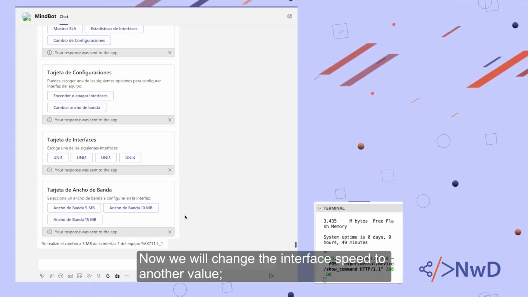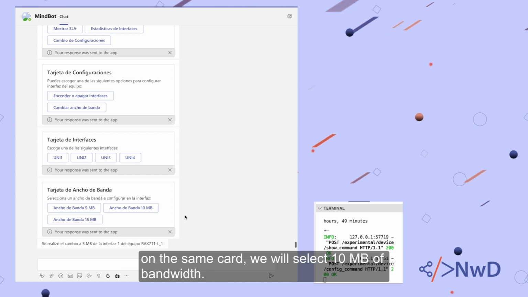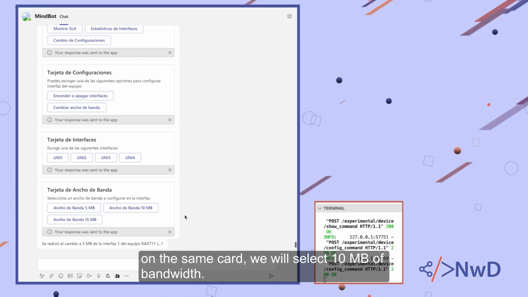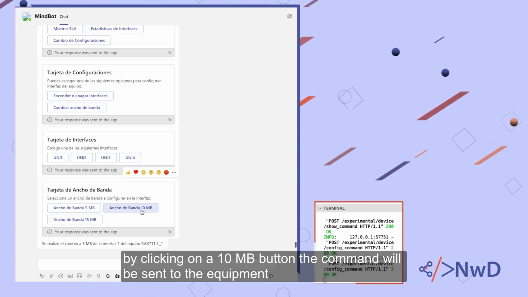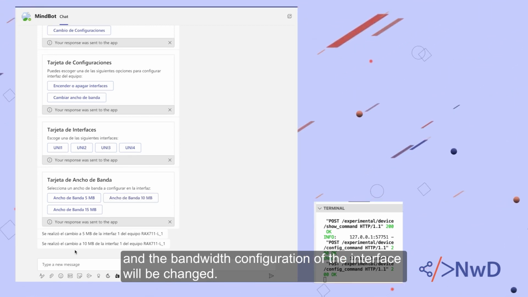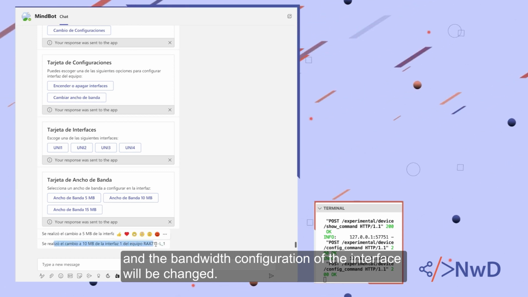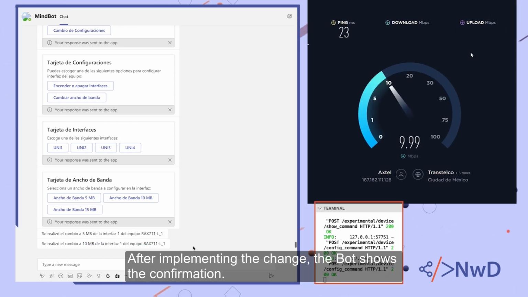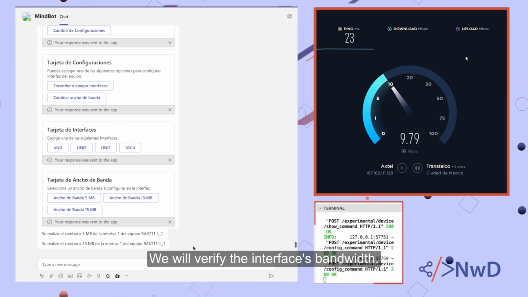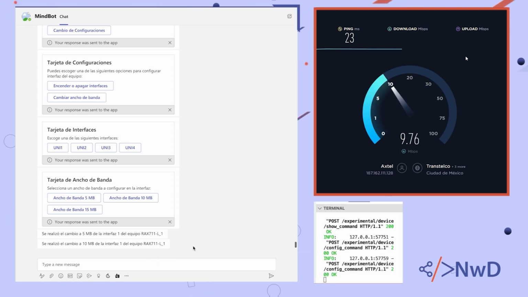Now we will change the interface speed to another value. On the same card, we will select 10 megabytes of bandwidth. By clicking on the 10 megabytes button, the command will be sent to the equipment, and the bandwidth configuration of the interface will be changed. After implementing the change, the bot shows the confirmation. We will verify the interface's bandwidth.